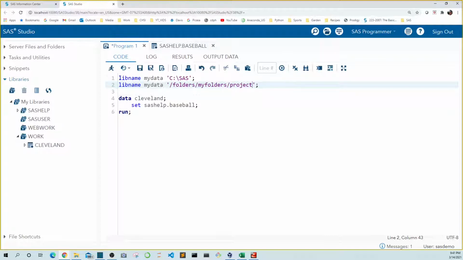So I'm going to comment this out. I put an asterisk at the beginning of this line. That tells SAS to ignore this line so it won't run. You can also use this, and you should use this, to annotate your code. Like, for example, you might want to say, this code generates a data set with Cleveland players. This helps you, when you look at your code, know what it's doing. It helps others if they were to look at your code as well.